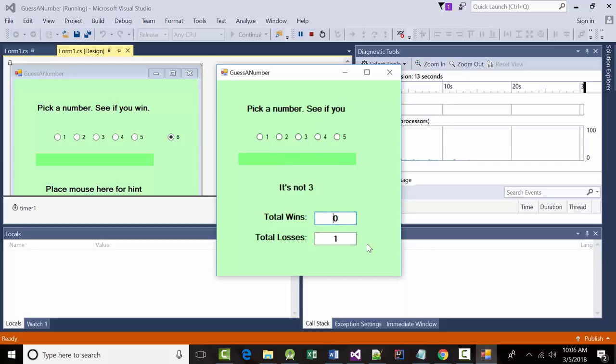Okay? It told me I lost. Make sense? Now it generated another number. Now I could guess 3 again, or I could put my mouse over the 3. And it says it's not 3. So I know now it's 1, 2, 4, or 5, right? So I'll try 5. I'll probably be wrong again, and I'm wrong again.